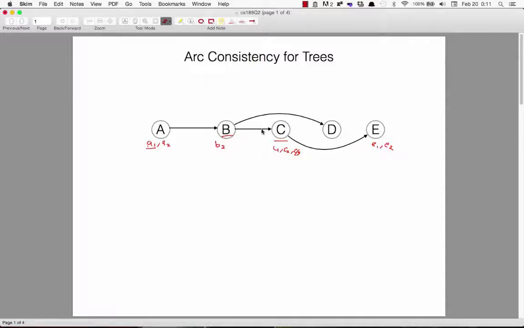Now, since this arc was consistent and B2 did not get removed, B2 has some possible assignment of C that is consistent with B2. So maybe that assignment is C1. So we can choose that value of C. And similarly, there is some possible value of D that we can choose if we chose B equal to B2. And similarly, after choosing C equal to C1, we can choose some possible value of E which was consistent with C1.